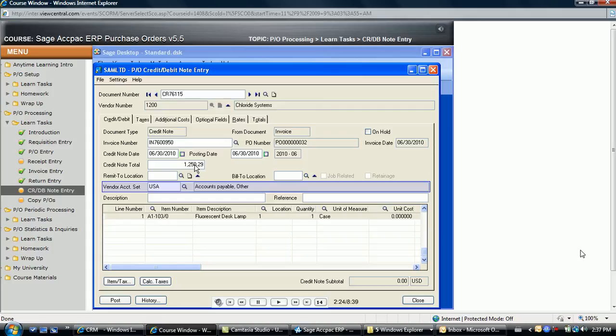Normally, this field should not be changed here because credits entered should update the same general ledger accounts that were used when the original invoice was posted. If a credit note is entered against a return, the account set from the receipt appears. Optionally enter any description or reference information for this credit note.